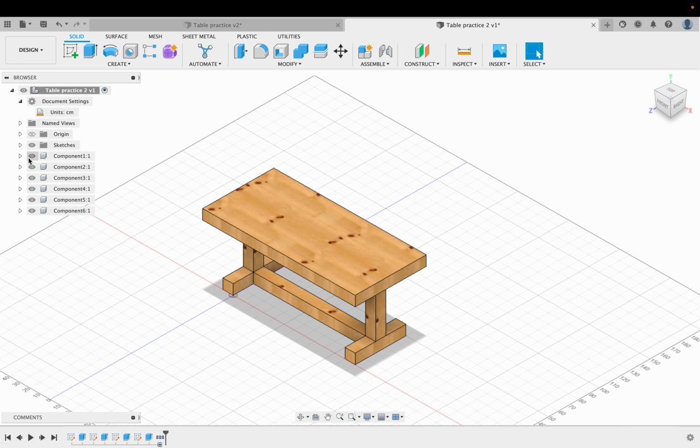You'll see that you see the components down here. The bodies themselves are actually in the components. So this is body one in the components section right there.